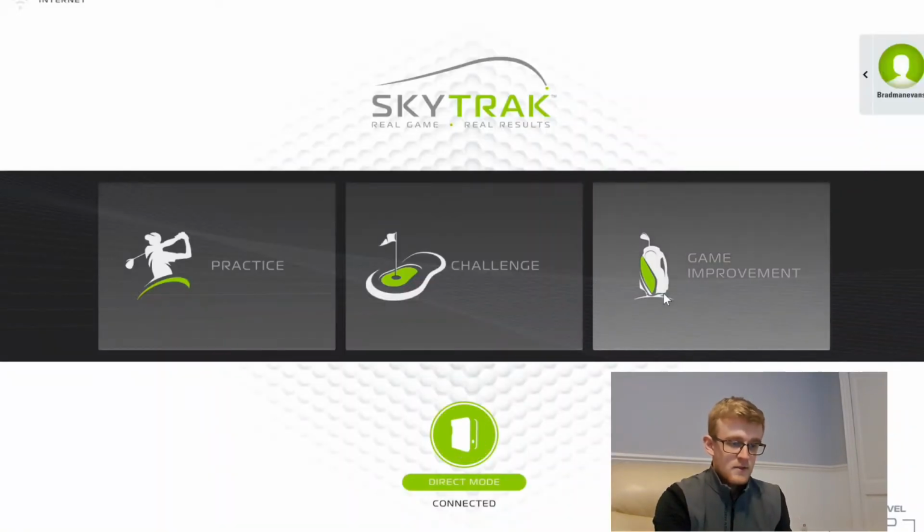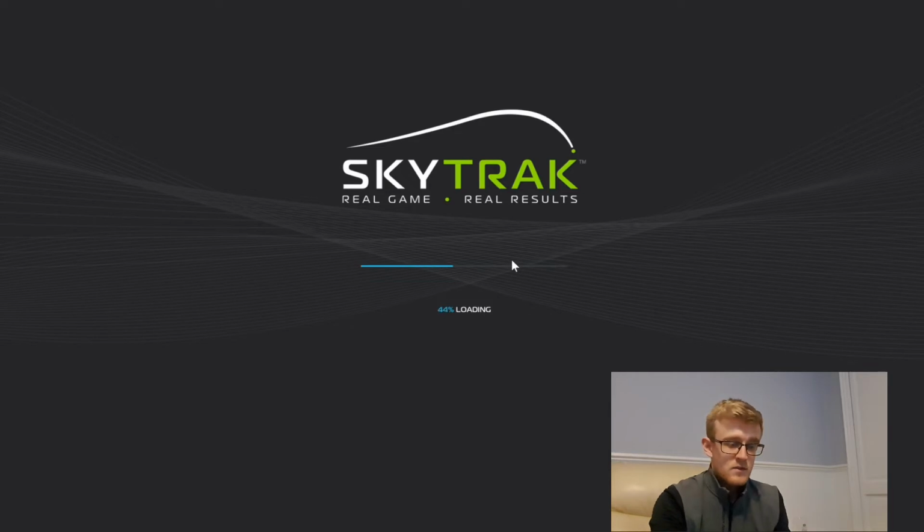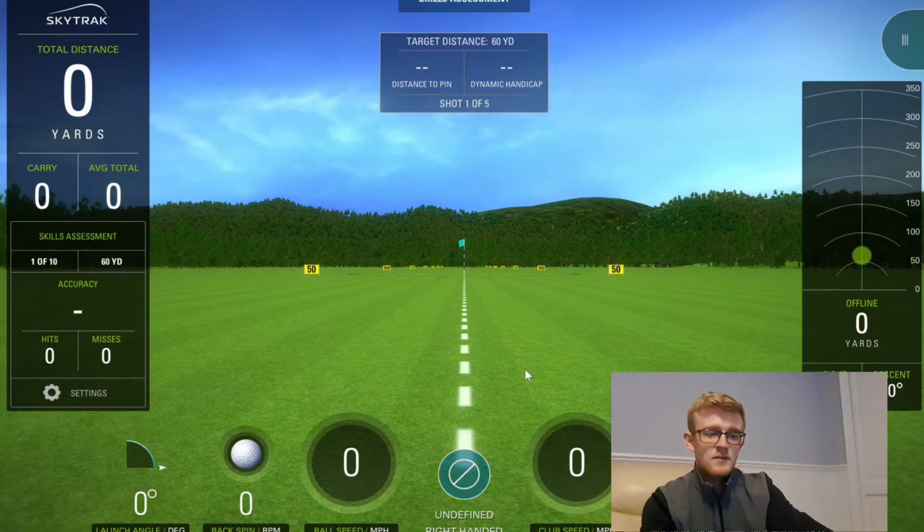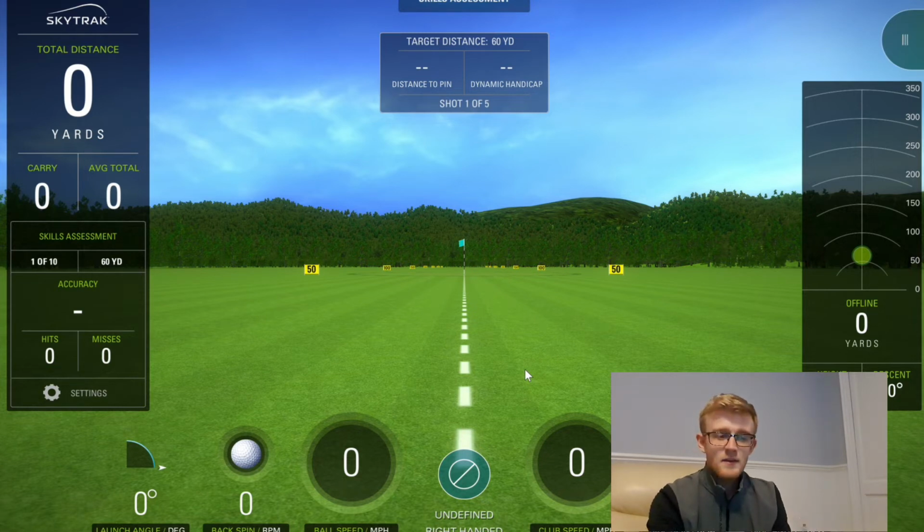The other one is skills assessment, which is something else I will do on the channel as a separate video. When we go outside, I'll just show you how it all works, what it looks like. So you can put in all your yardages, what clubs you're going to use, and then you're just trying to hit that target. So you've got target distance 60 yards, and then how close you are, and it'll say what your handicap is based on that. So if you're playing to your handicap in that shot, or if you're playing better than your handicap shot, you can look at where you need to improve.